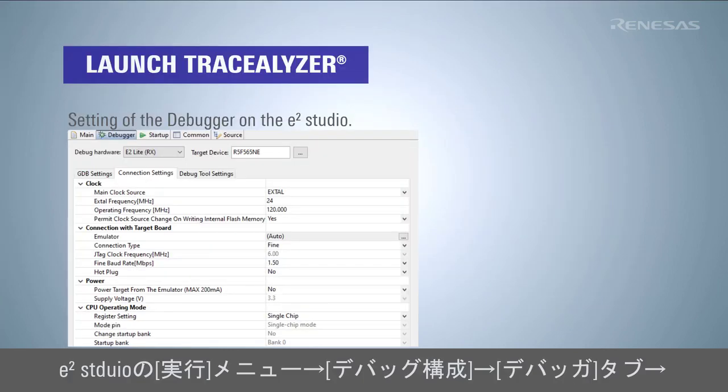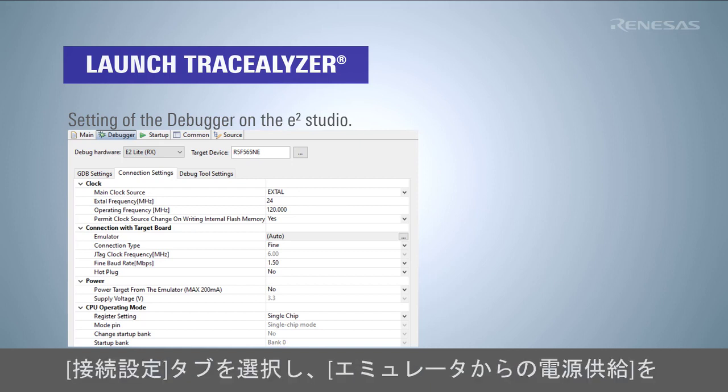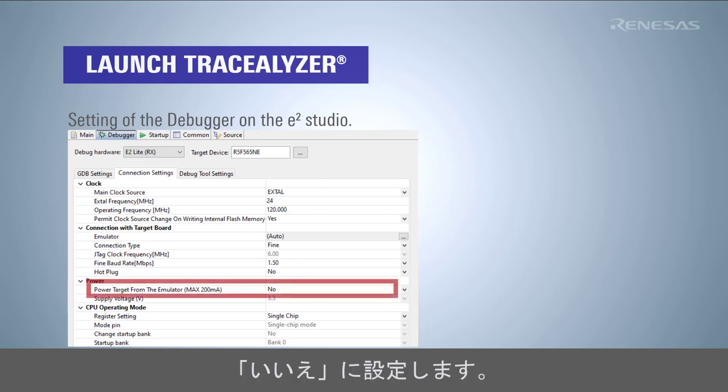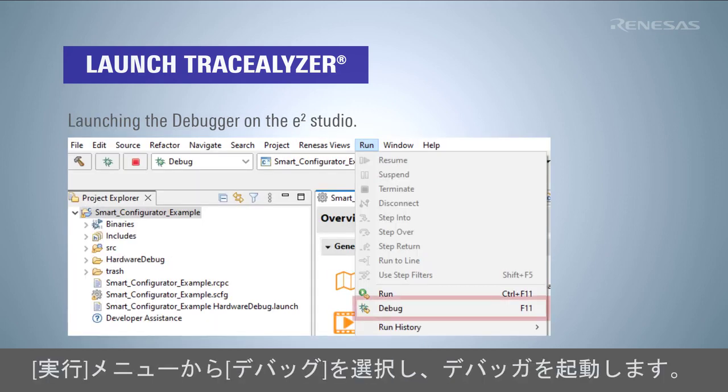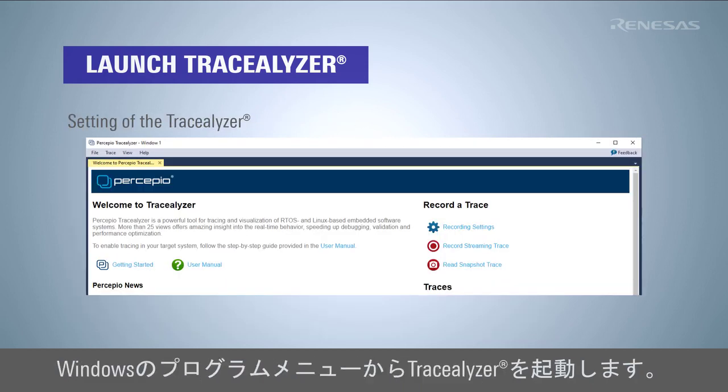Select the Run menu, Debug Configurations, Debugger tabbed page, Connection Settings tabbed page, and set Power Target From The Emulator to No. Select Debug from the Run menu to launch the debugger. Launch Tracealyzer from the Windows Program menu.